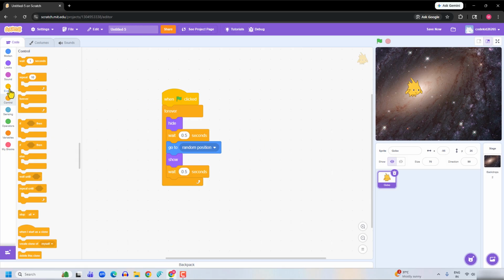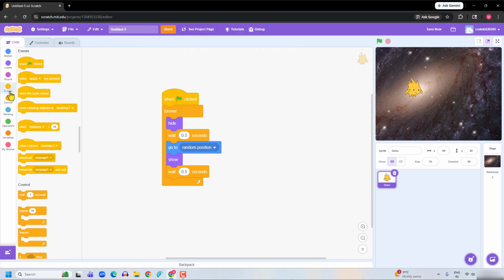In the Events category, we have when this sprite clicked. What is a sprite? This is a sprite. The characters that we use in our games are sprites. So when this sprite clicked means when this Gobo character is clicked.